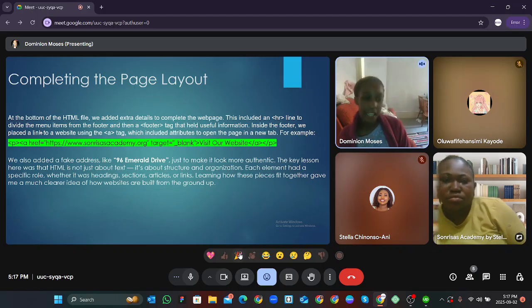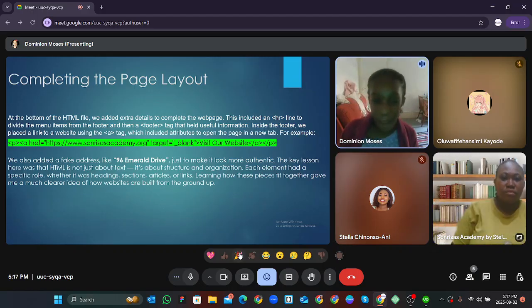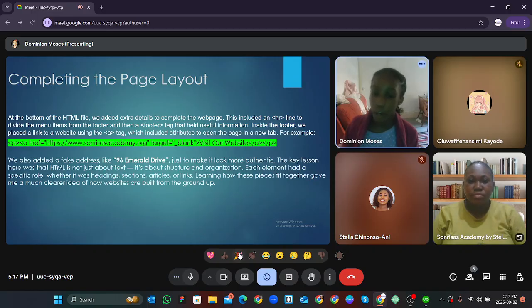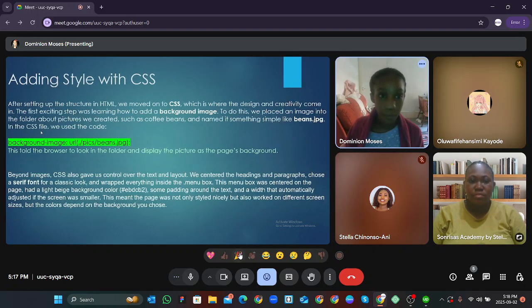The key lesson here was that HTML is not just about text, it's about structure and organization. Each element had a specific role, whether it was headings, sections, articles, or links. Learning how these pieces fit together gave me a much clearer idea of how websites are built from the ground up.